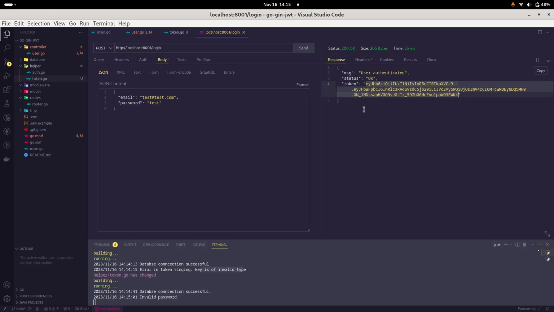What our client will do is store this token. While we work on React, we will store this token, and for any password protected routes, like refreshing the token, we will first need to provide this token so that our server can authenticate the identity of the user who is asking for a token refresh.